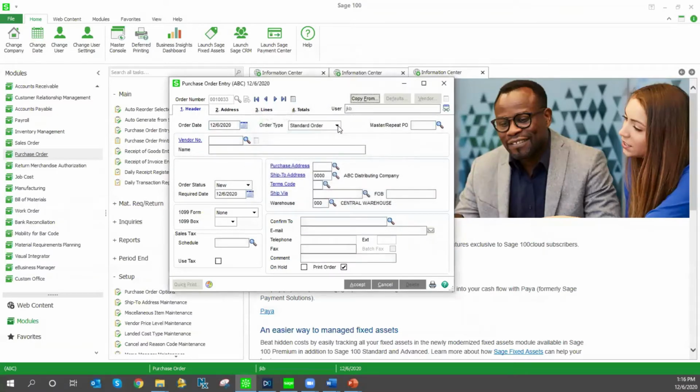We have a few different types of orders. Our standard order, just the basic order. We can have a drop ship order, a master order, which allows you to create a blanket purchase order that would be relieved off of as you create purchase orders, a repeating order, which gives you that template order, or a material requisition only order. Mostly, you're going to use just a standard order.